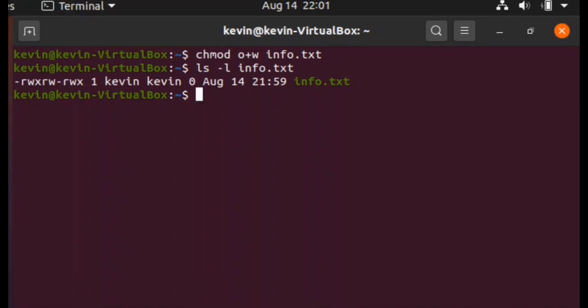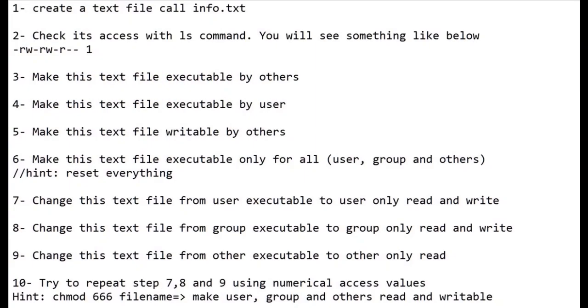Let's go back to our homework. Let's check out task 6 here. So make this text file executable only for all. So we want all users, group, and others to only have executable permissions. Now hint, what we really need to do is reset everything.